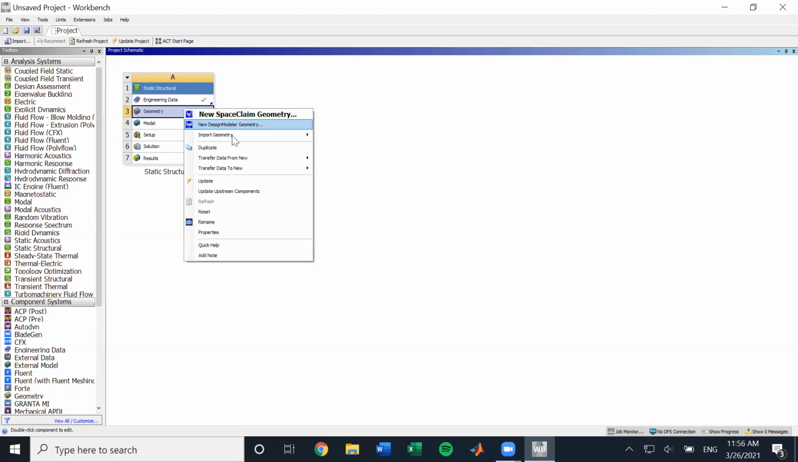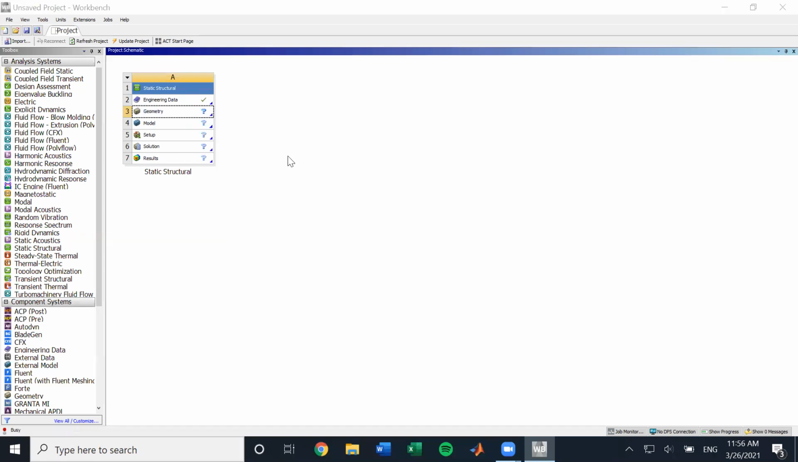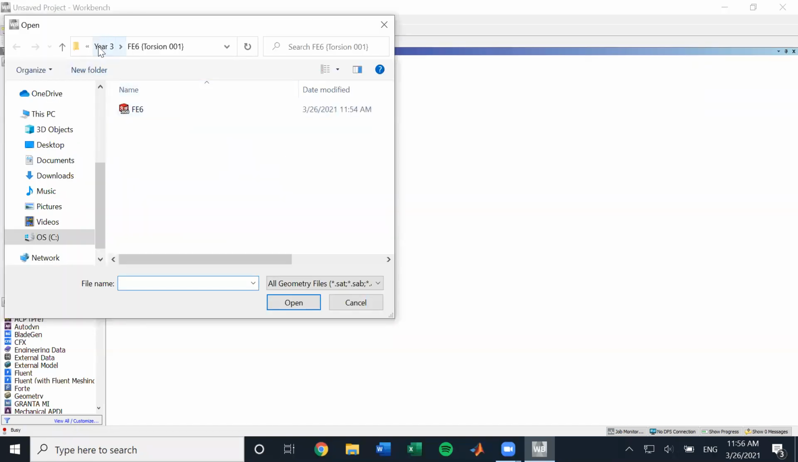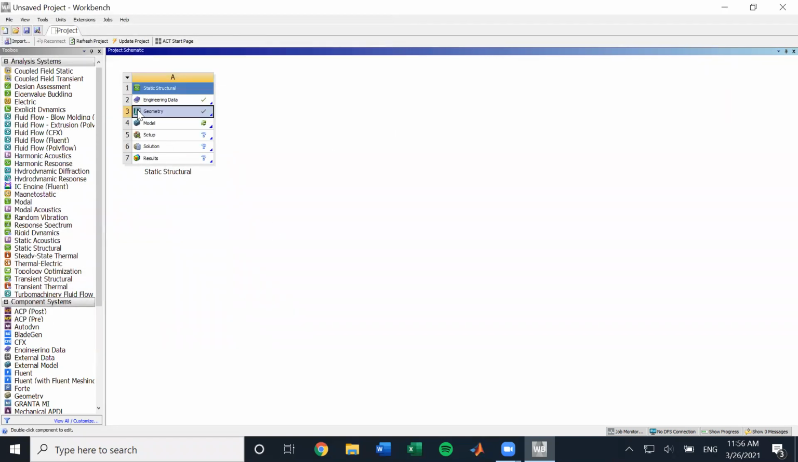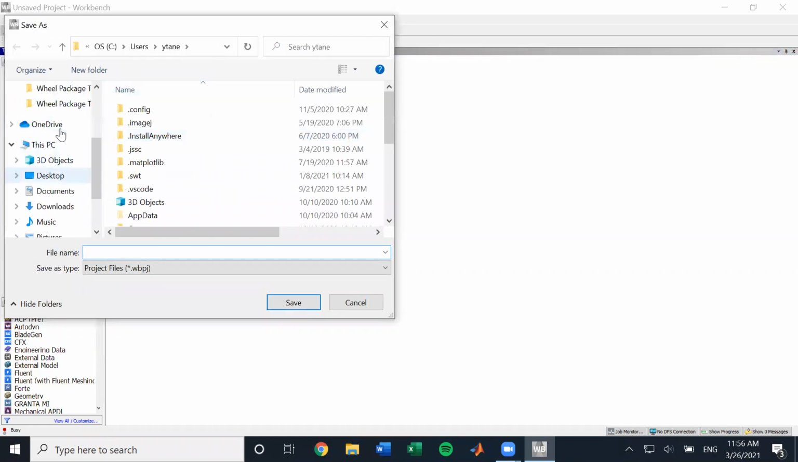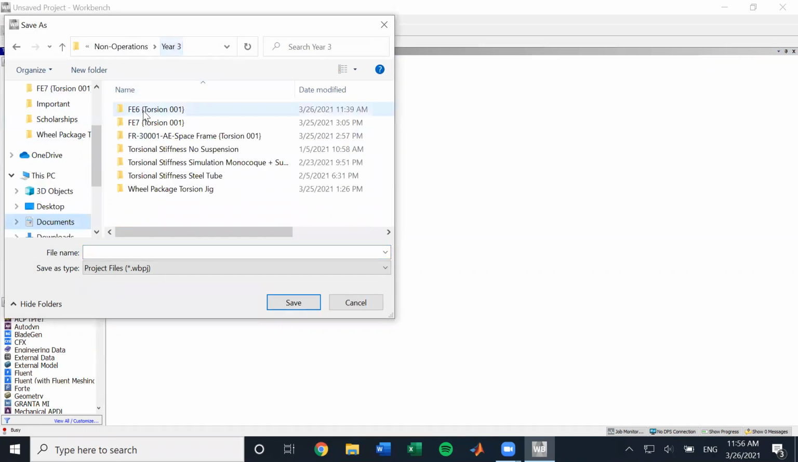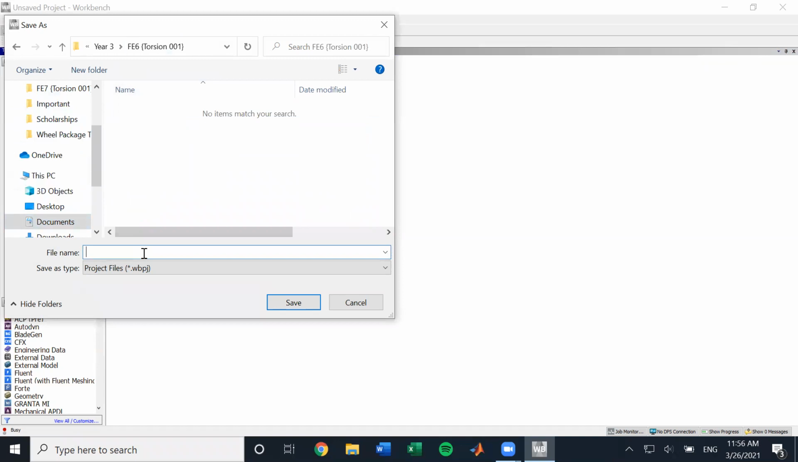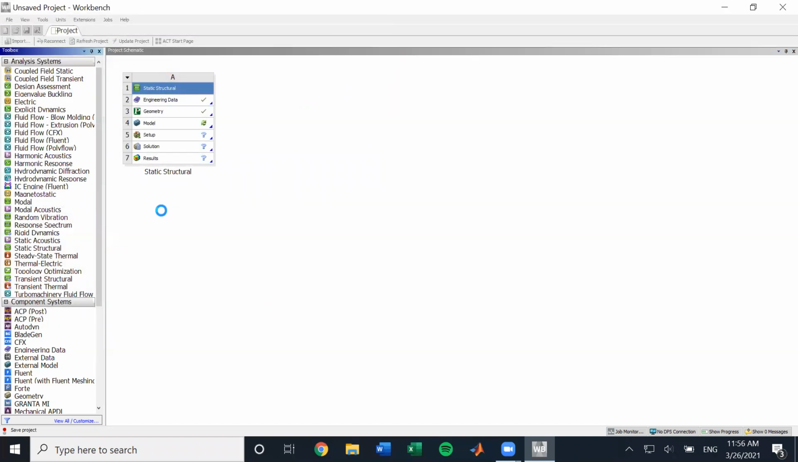We'll go to geometry, import our geometry. Let's browse. So the geometry we want is FE6. This is what we just did. Open that up, and you can see the P for parasolid, and that's all sweet. And we can actually just save our project now, just so that we don't lose any progress that we make. Let's just call this FE6 torsion 1. And hit save.